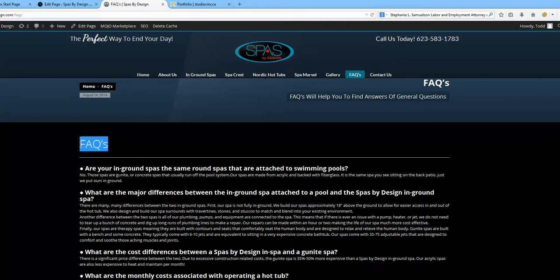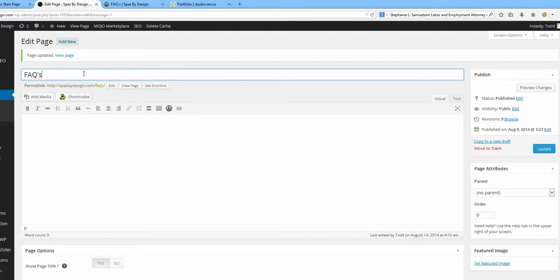Okay, to change this on the pages themselves, the page title, which is this area here, you can change this to say whatever you want. So we could put Spas by Design FAQs. Now this isn't going to change. This is going to stay FAQs. If you wanted to change it, you can manually change it by changing that right there. Otherwise it's going to stay FAQs.